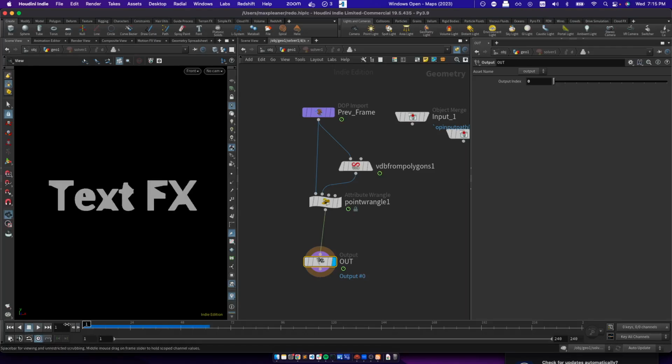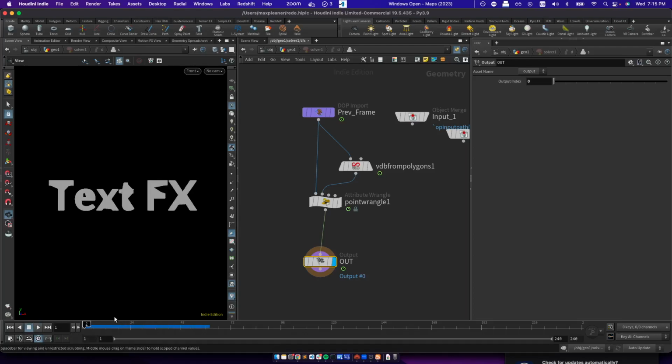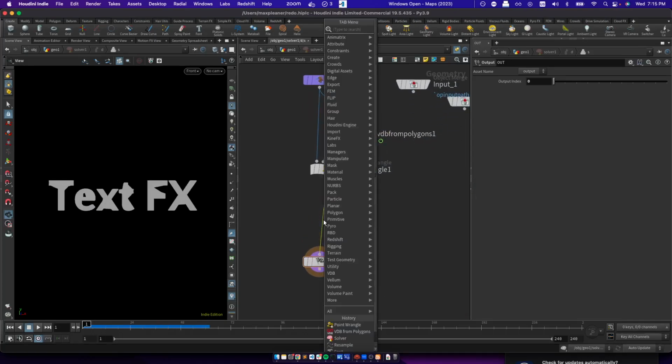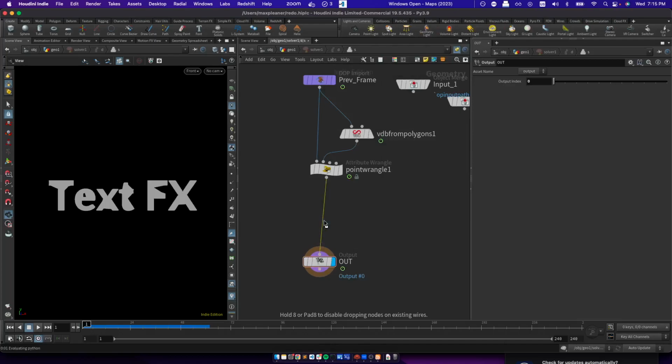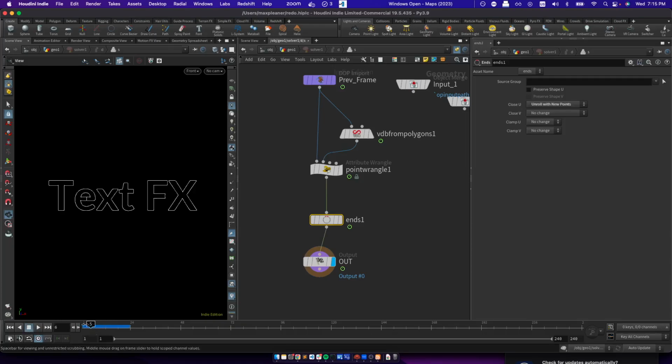First of all, moving our points like this is going to create broken polygons. So basically what I want to do is just get a wireframe. I like just using this Ends node. Pretty straightforward. You do close U, unroll with new points. Now that's not working. Why?